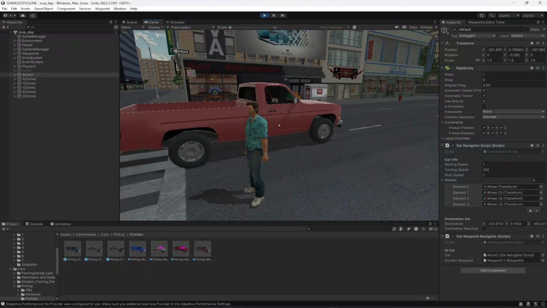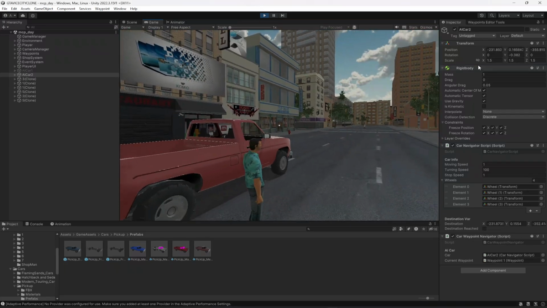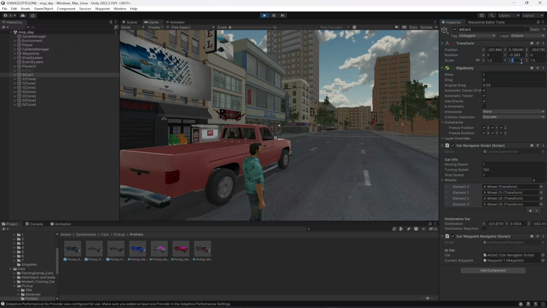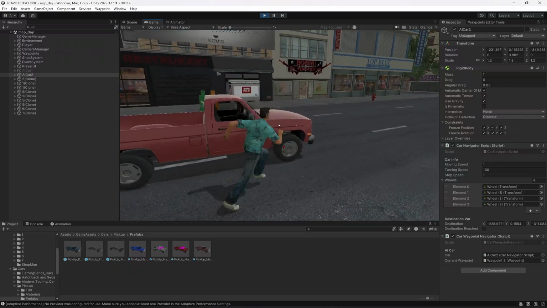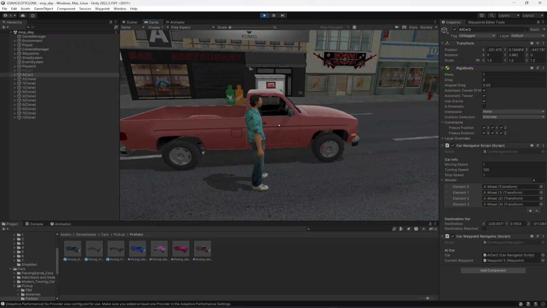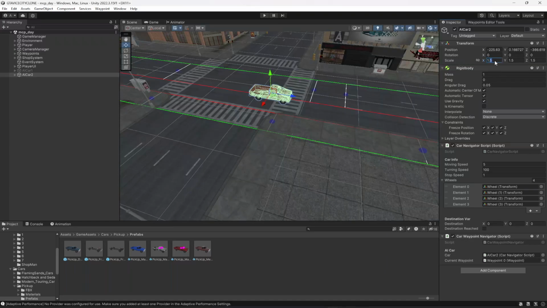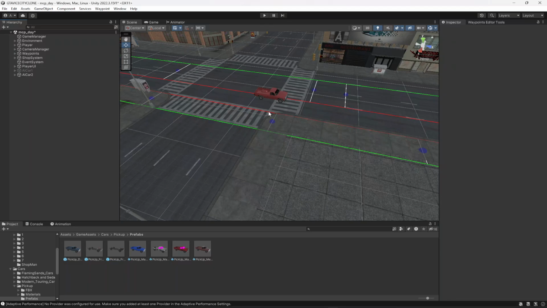okay, so 1.5 is really huge as well. We're gonna make it 1.2, and 1.2 is a good value for this. So now stop the game, make it 1.2. Okay, so in this way you can add the cars.